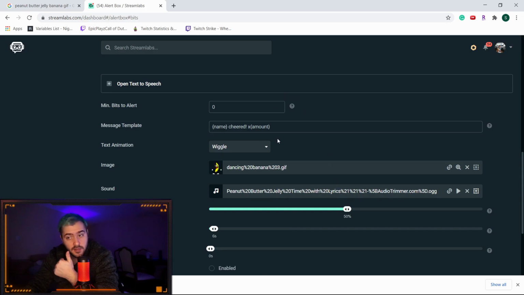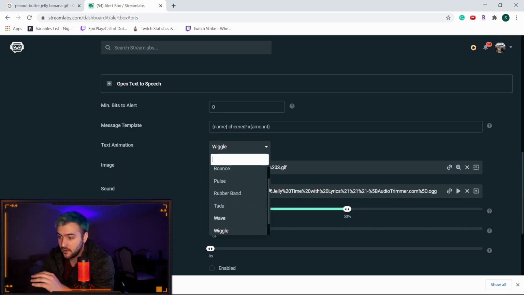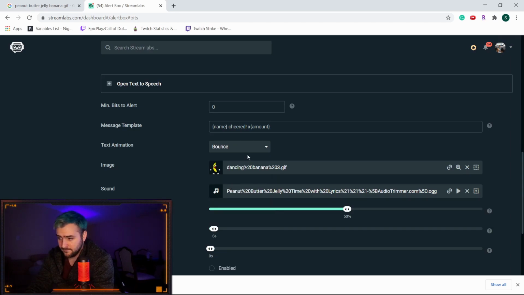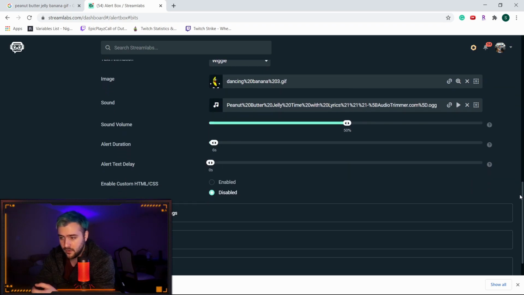You have your text animation, you have your alert duration. With text animation, what it shows off the bat is the name of the person, cheered, amount. You can make it whatever you want. Let's say I wanted to make it name through bits amount. I could change the cheer to through bits. I could change whatever I want, and I could change the animation of the text. Right now I have it wiggling, but let's say I wanted it to bounce instead. Just change it to bounce, pulse, whatever you want. They're all the different options. It really allows you to get a little bit more flavor on it.